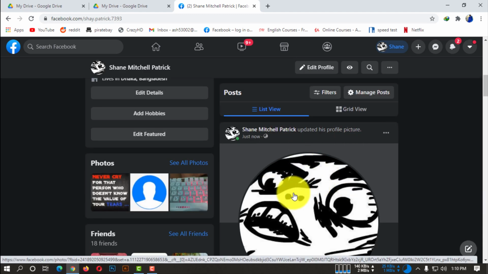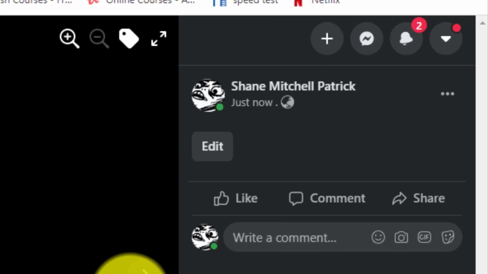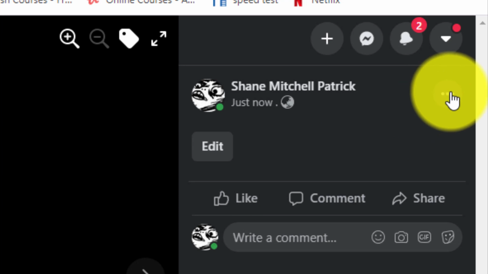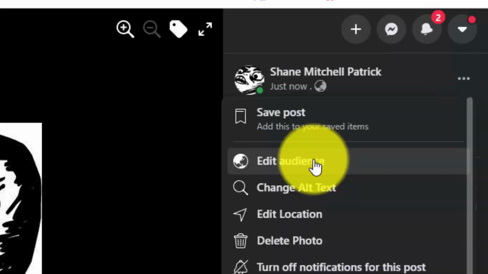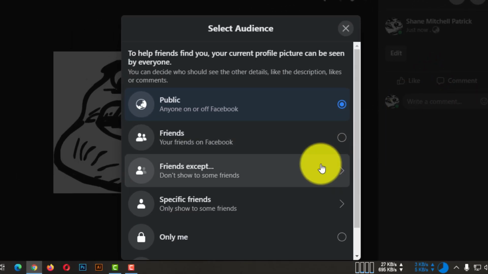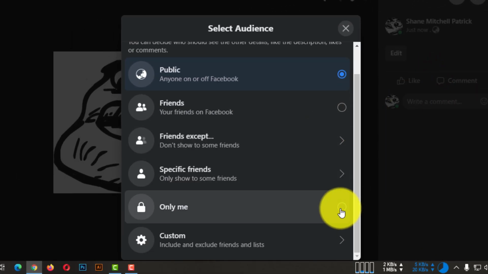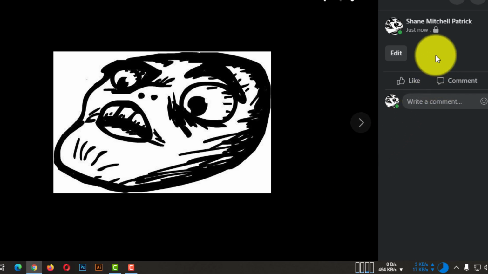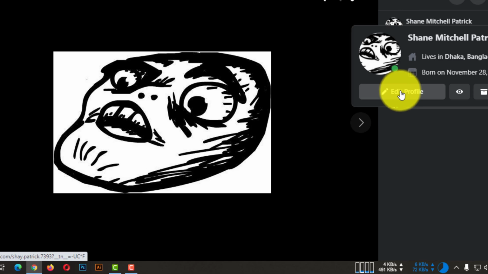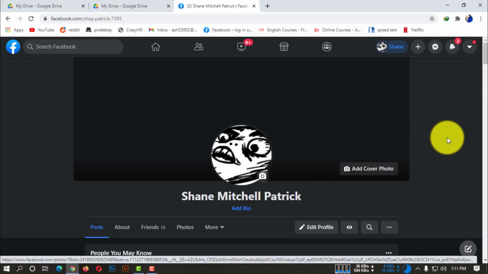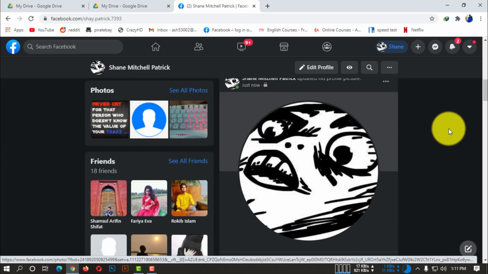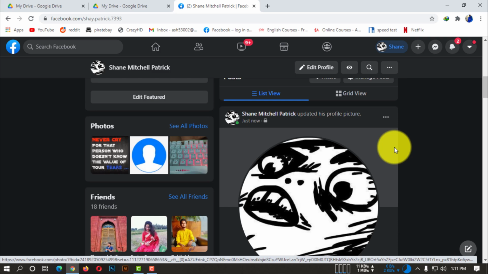Now, as we don't want to notify anyone else, click on your profile picture, click on the three dots and click on edit audience. You have to go down and set it to only me. Alright guys, after clicking on that, you can see this post, only you can see this post, right? That means no one will be able to see this profile picture.